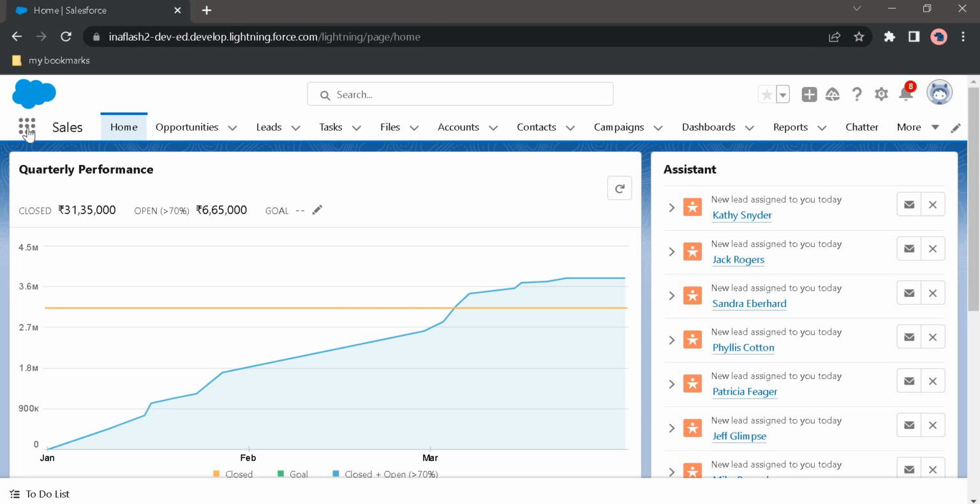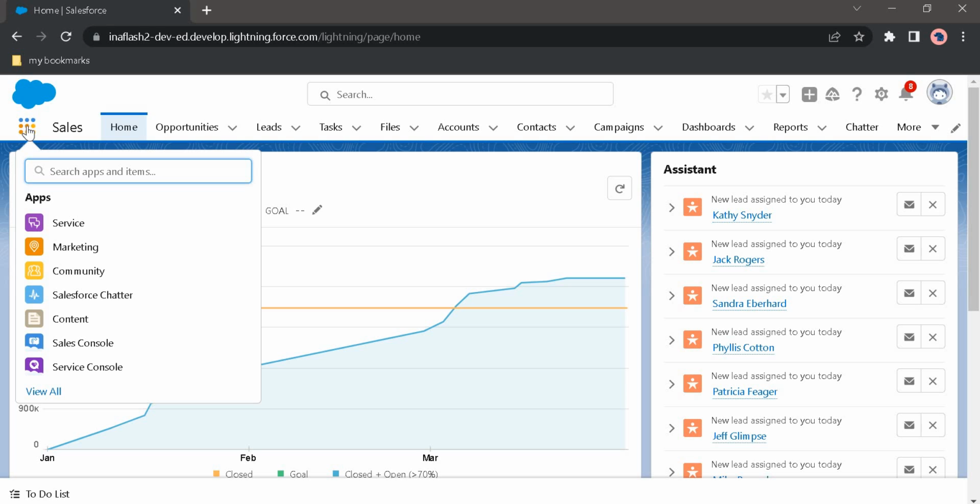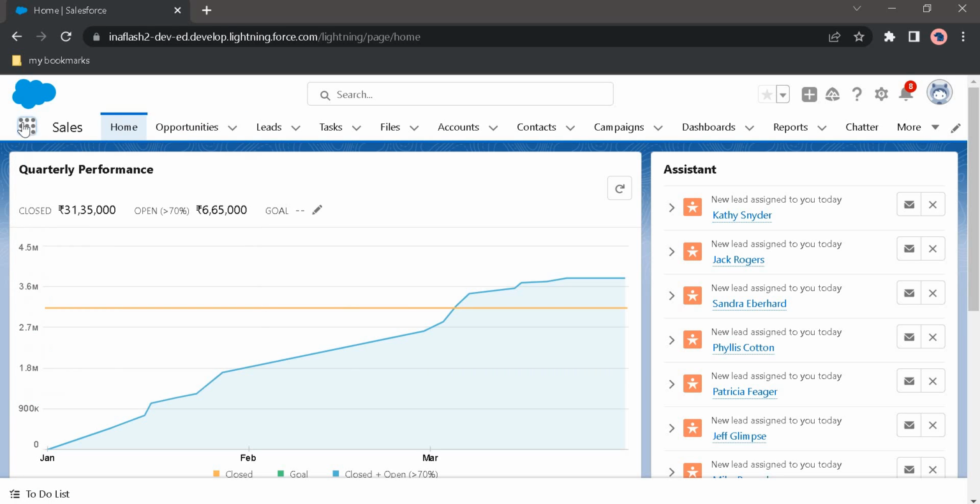These 9 dots are called app launcher. Whatever apps you have created in Salesforce, all the apps appear in here. You can see there is service app, marketing app, community. This is the sales app. So after these 9 dots, there is the name of the app you are currently in. So I am currently in the sales app.